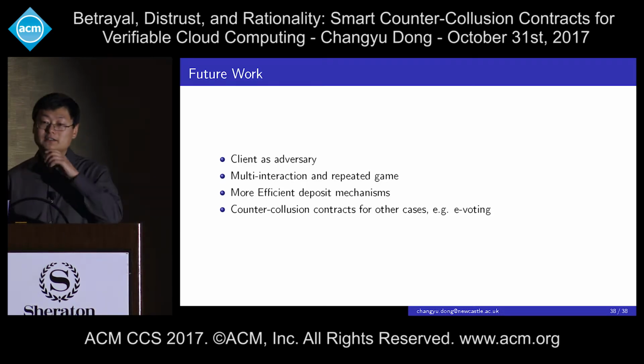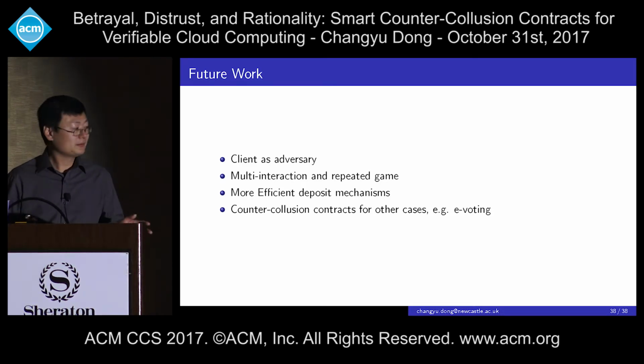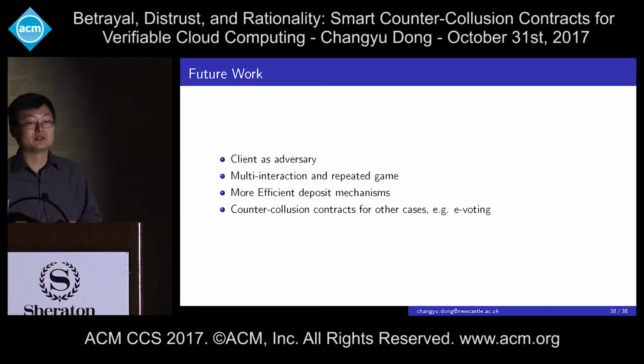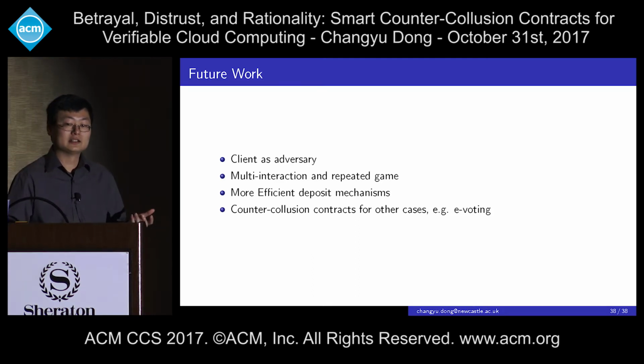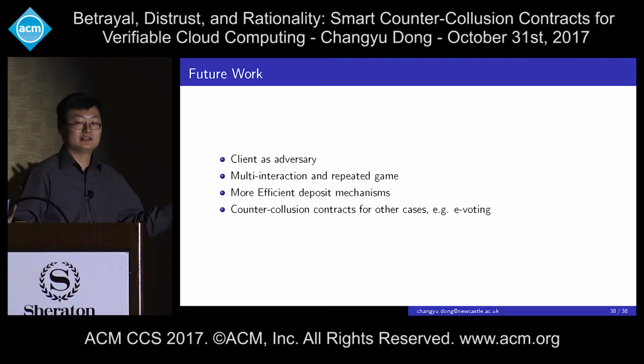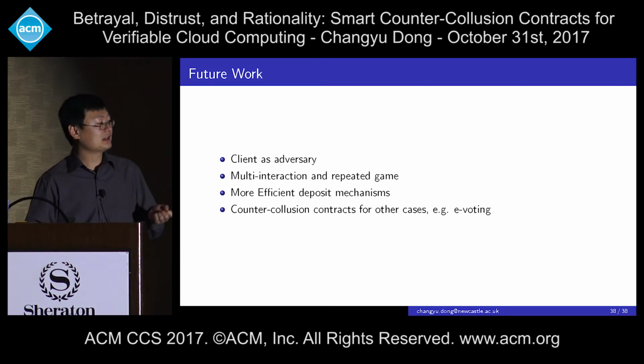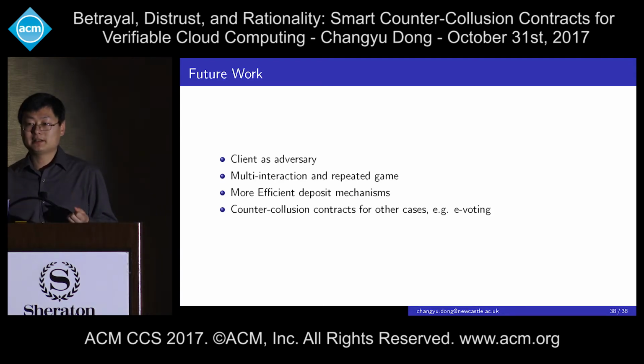Obviously, there are a lot of things we don't have time to do. And here are some future directions we would like to explore. For example, what if the client is an adversary? If you talk to cloud providers, they always think the client is the adversary. They don't trust the clients. But if we model the clients as an adversary, then we have to change a lot of things to prevent attacks from the clients. Another thing is multi-interaction and repeated games.